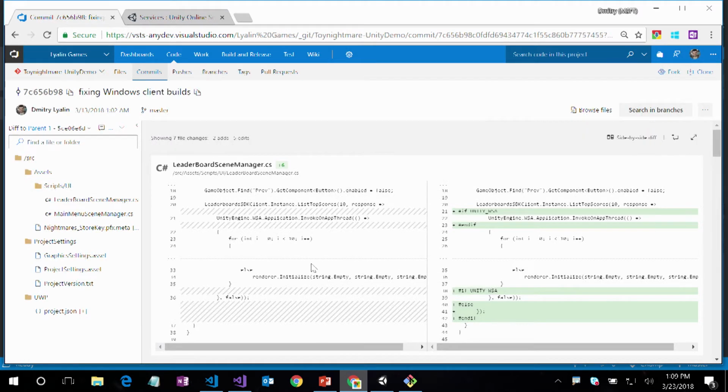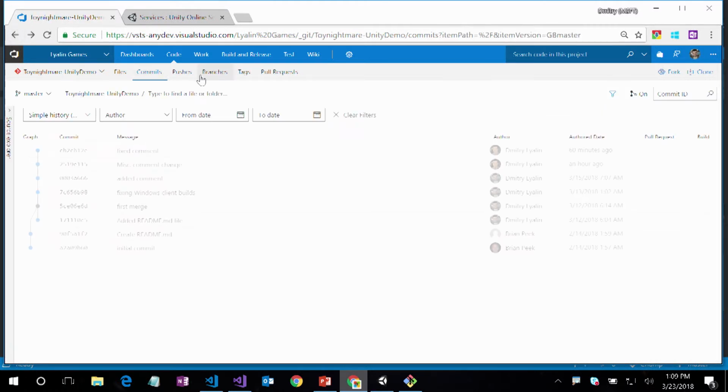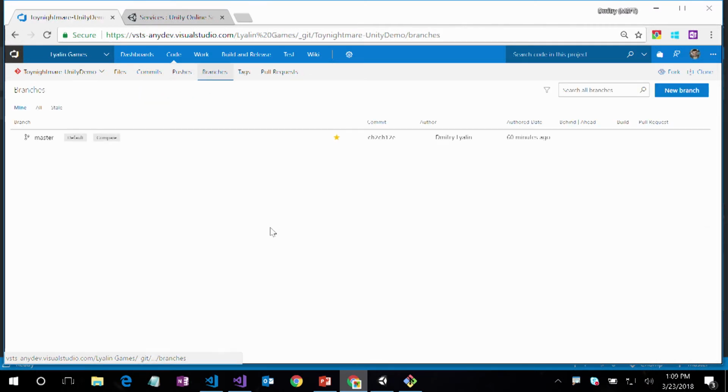Let me try to find one. Here's one with some differences, right? So you have a left-right compare right here, right in the cloud, so it's a really powerful UI for that. And then under branches, we have a list of every branch, both limited to yours or all. If you had more than one branch, you would see all the branches here. So again, very powerful web UI that allows you to explore this quite a bit.